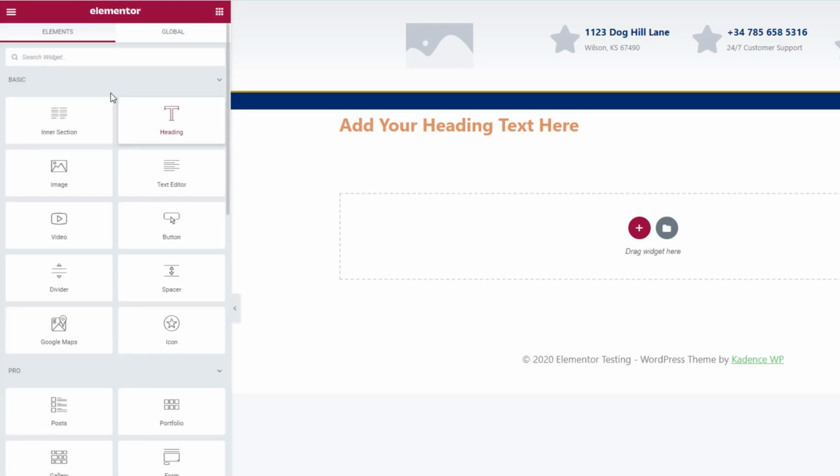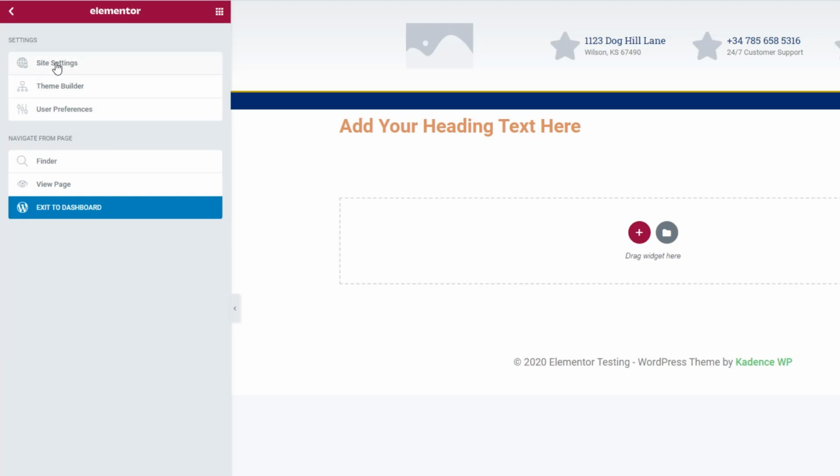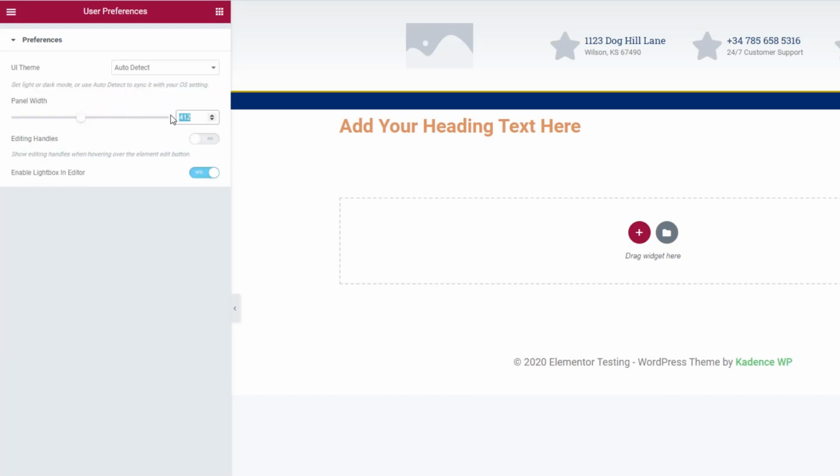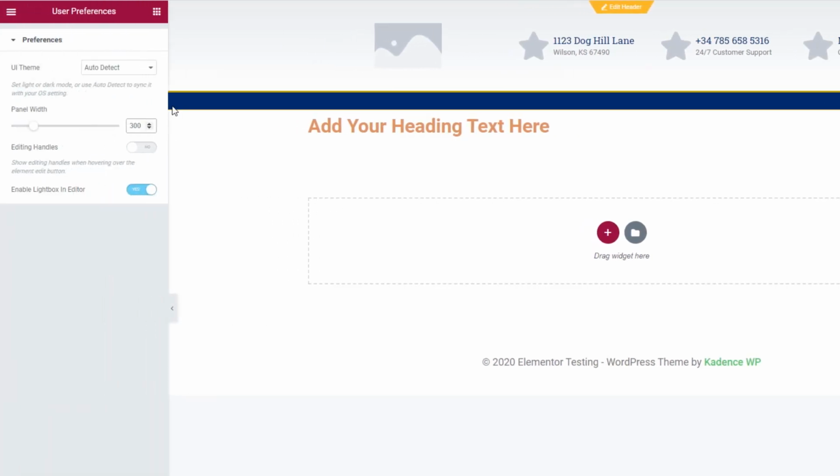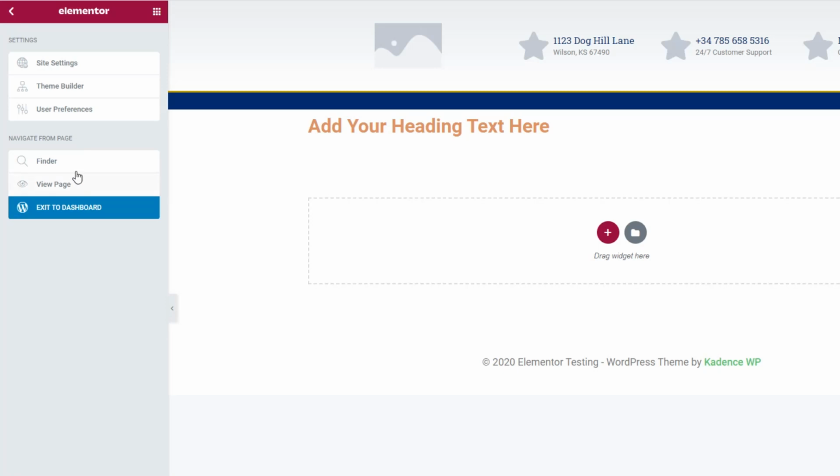But that didn't work, unfortunately. So I'm not sure exactly what those are for. Maybe if you're editing on mobile or something, that would be useful. There's this option for showing edit handles and enabling Lightbox in the editor. Then the Finder and View page, that hasn't changed. That's the site settings and the new global theming, the theme builder, and the user preferences. Those are the main changes that we have with Elementor 3.